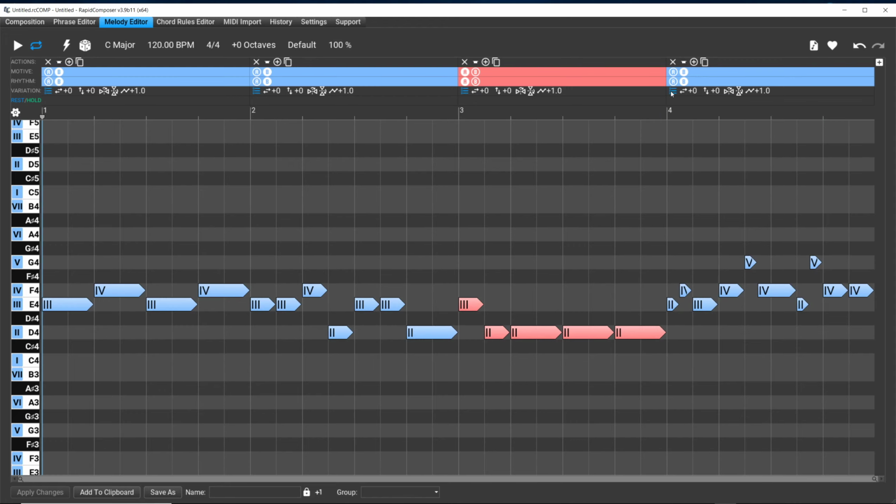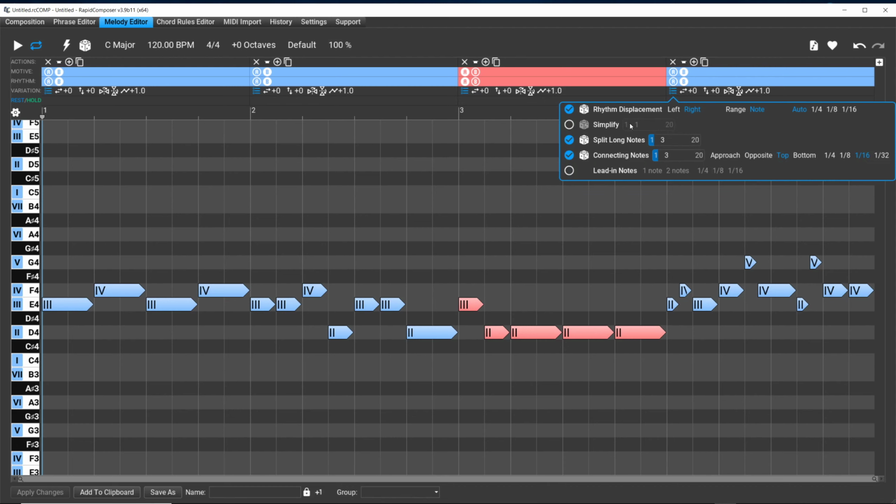Let's try it in bar 4 and see what happens with lead-in notes. The note before the E in bar 4 is D, a quarter note. So with lead-in notes, okay, it made an eighth. There's a 16th. Here's the quarter. Oh, now it didn't change the pitch. So now we're figuring out how this thing works.